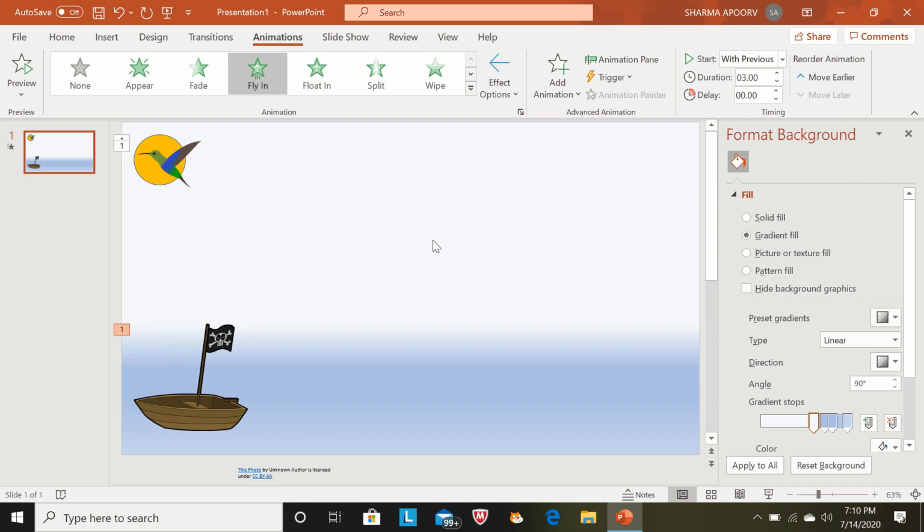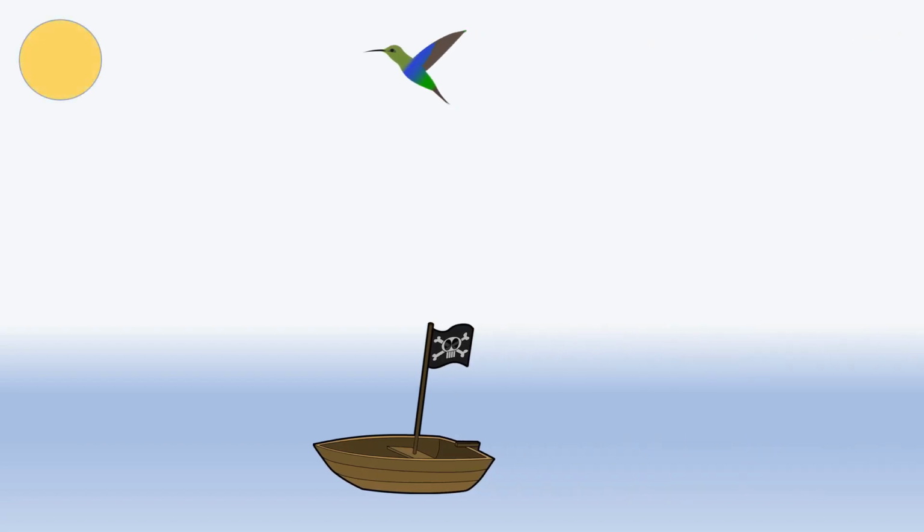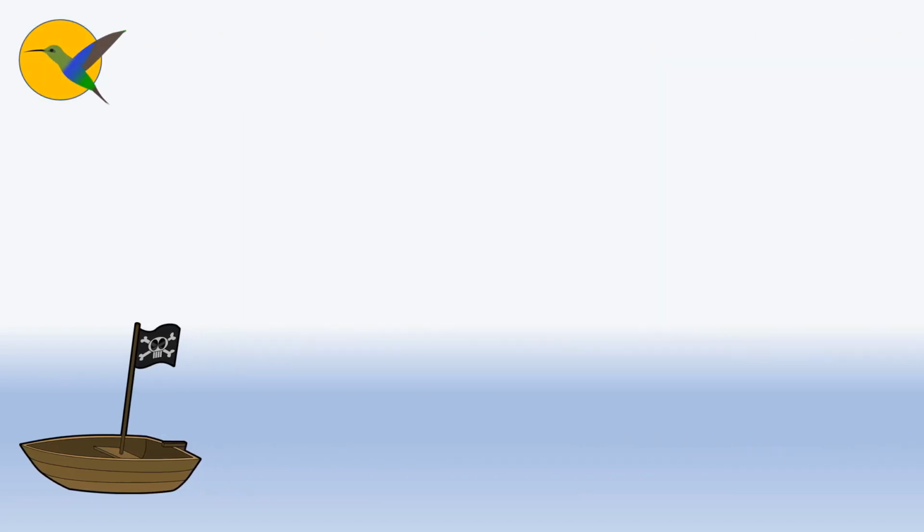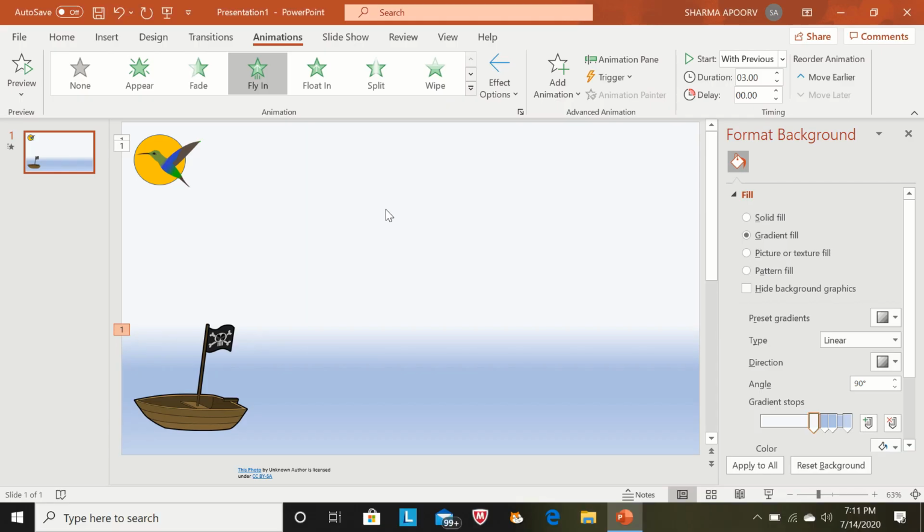Now I am pressing F5. For the first effect, we have to press mouse click like this. All the effects are running at the same time. So by this, children, you can animate different objects at the same time.